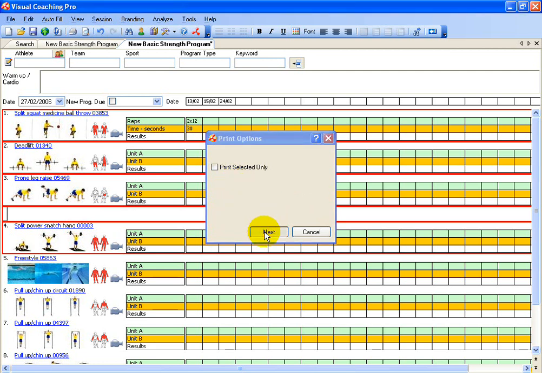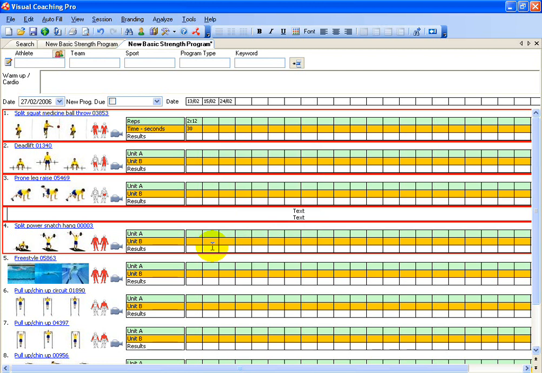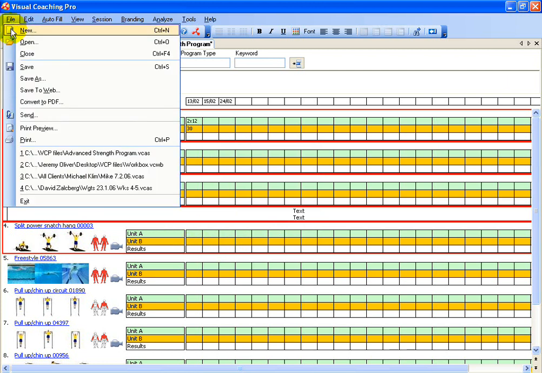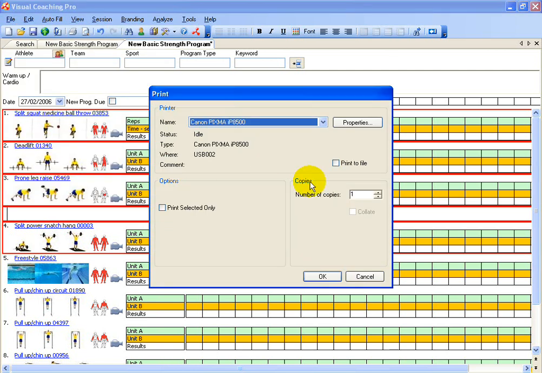So we can click Next, and basically the PDF document is saved in that area. Now if I wanted to print, as we showed before, I can just go to Print. The Print dialog box is shown, but if you look here under Options, you have Print Selected Only, and again you can just select that to print only those exercises 1 to 4. That may be the case if you've got multiple weeks and you only want to print that week for whatever reason.